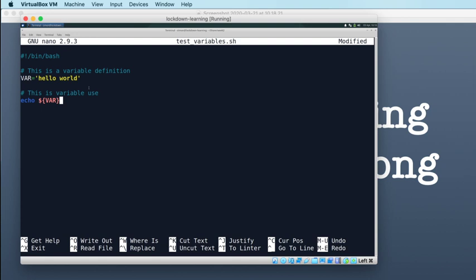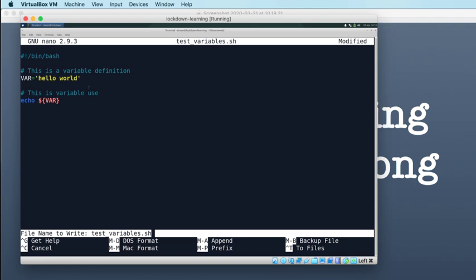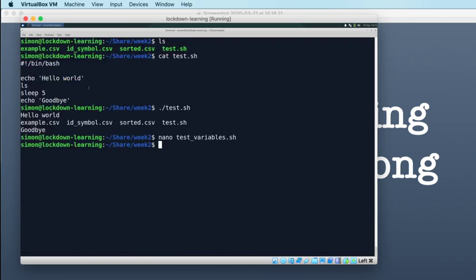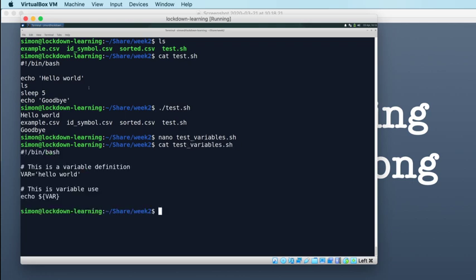We're going to save it, so Control O, write it out to that file, and then Control X to exit. So that's our script. Let's check that it has the contents we want it to. Yes, it does.